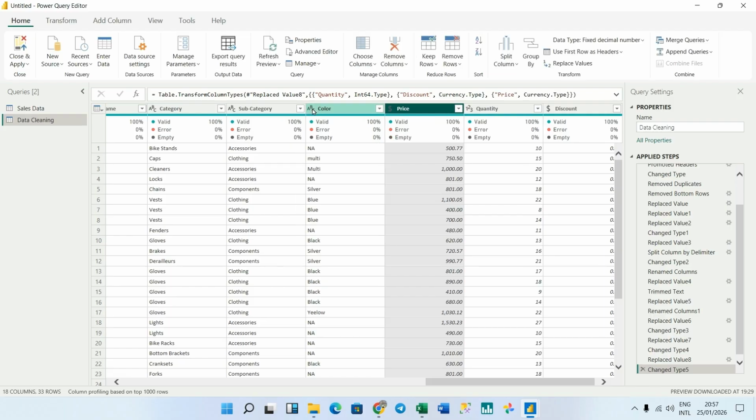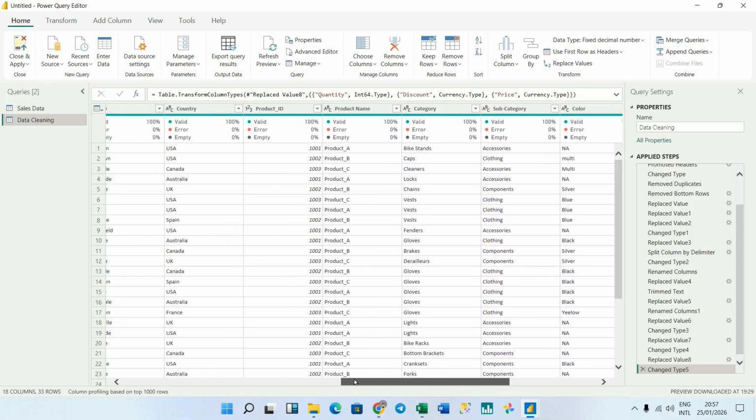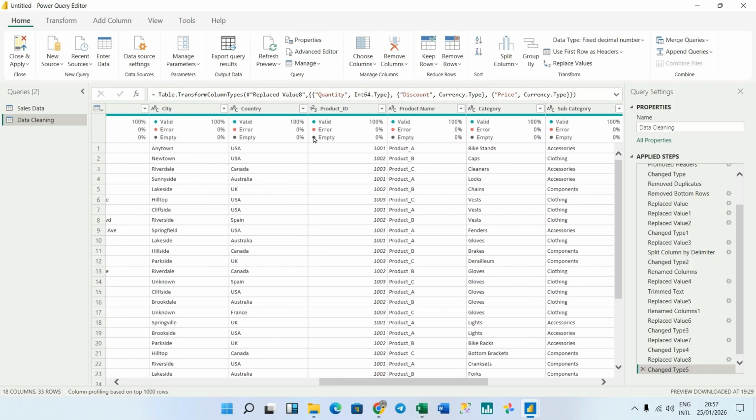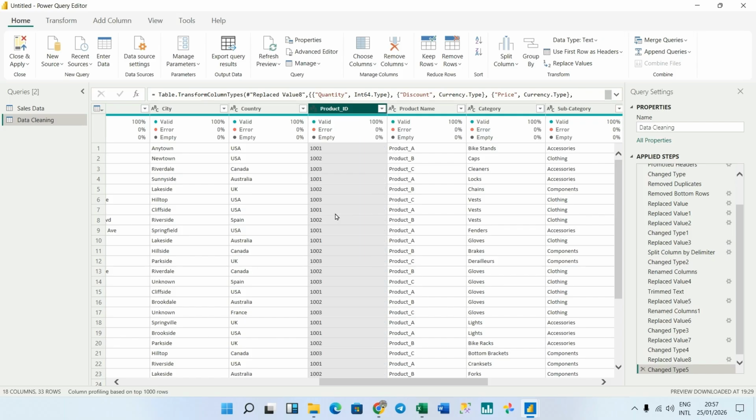The color, yes, text is okay. The subcategory text is okay for the data type. The category text is okay. The product text is okay. Product ID, we have to change it despite the fact that it's a number. There are numbers written there, but it's a product ID. So we have to change it to text as well.